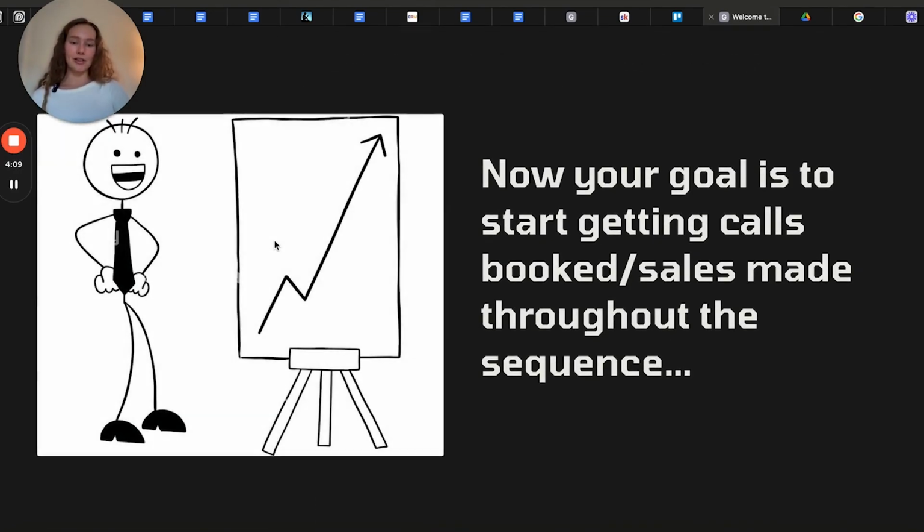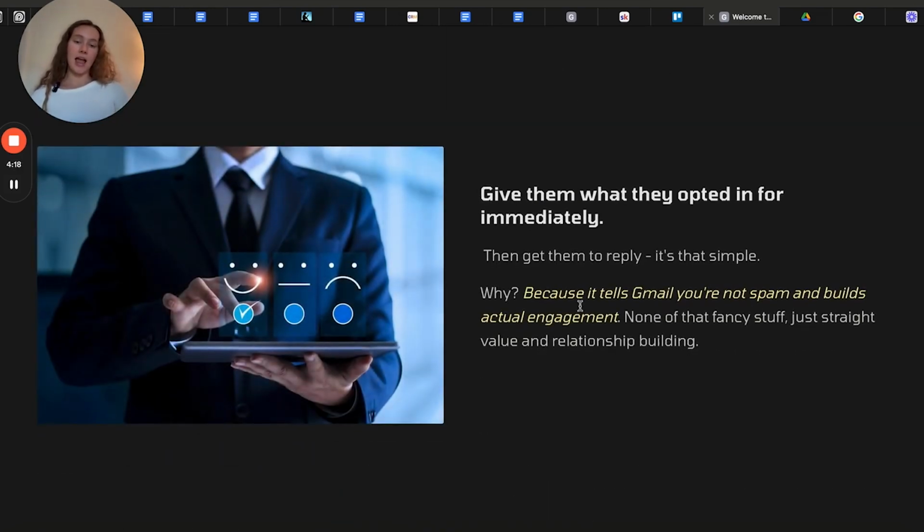So now your goal is to start getting calls booked and sales made throughout the sequence. But that's not email number 1, that's throughout. That's the key word there, throughout the sequence. And give them what they opted for immediately. We just said this, fulfilling your promise. Get them to reply, because it tells Gmail you're not spamming them. You're an actual trusted sender. They want to get emails from you.